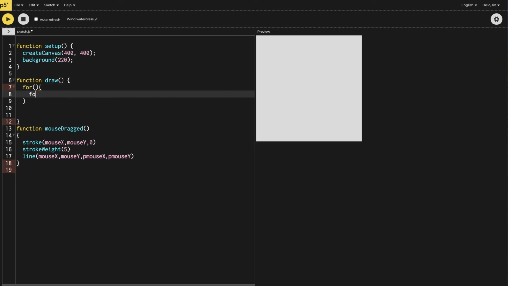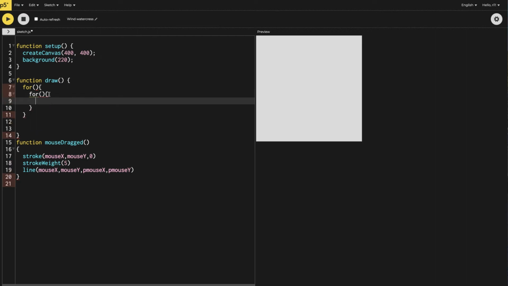And make another for loop inside it. First we will say let i equal 50, because we want it to start at the 50 position, and then we want it to spread out to width minus 50, so it will end at the 350 position, and i plus equals 50. That means the gap, or the space between them, is 50. In the same way, we are going to use another variable, which is j.